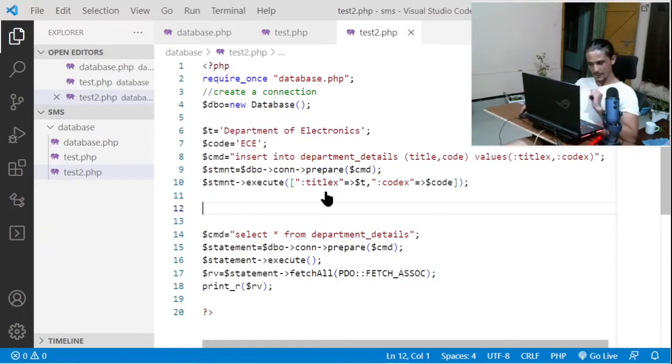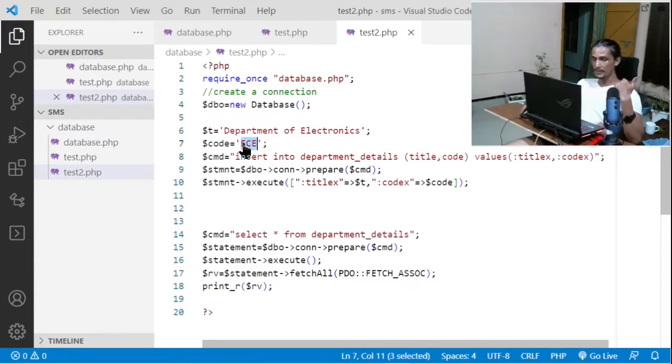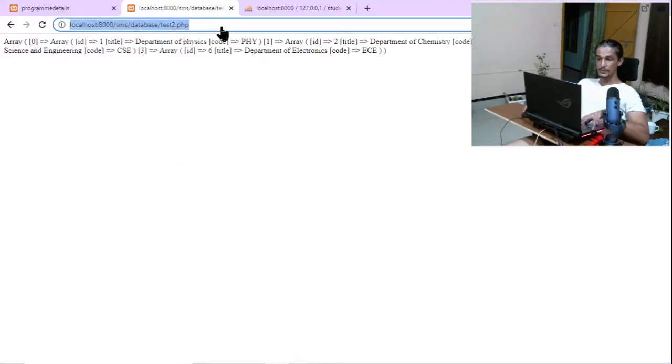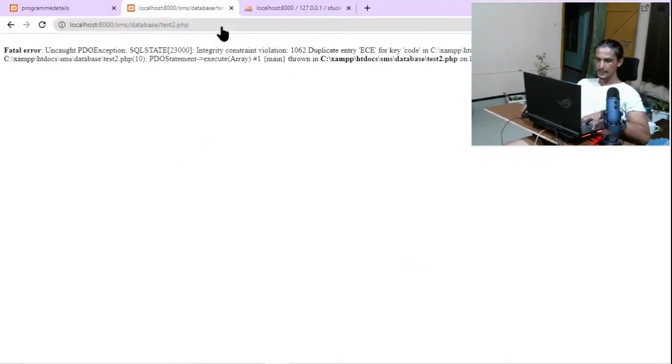Now from here you should realize that if I execute it, actually it will get an error, because already there is a row in the database table which has this code ECE. And if you remember from my part 2 video, a unique key constraint is applied on that column. But even knowing that will happen, let's execute this page and see what output comes. This is our test2.php, and then I'm pressing here. You can see fatal error, uncaught PDO exception, integrity constraint violation, duplicate entry ECE for key code.